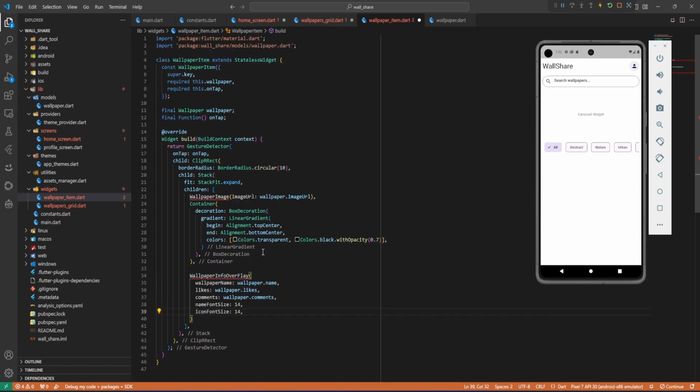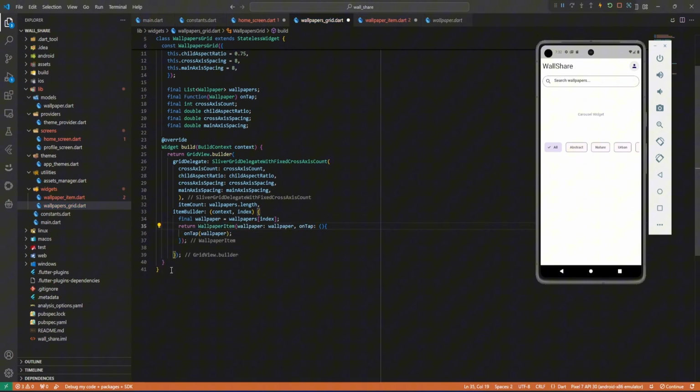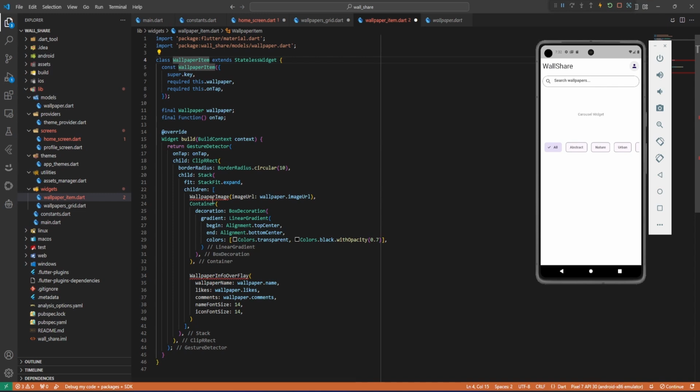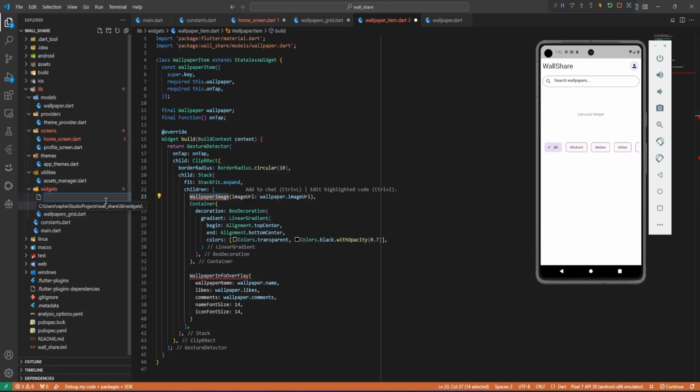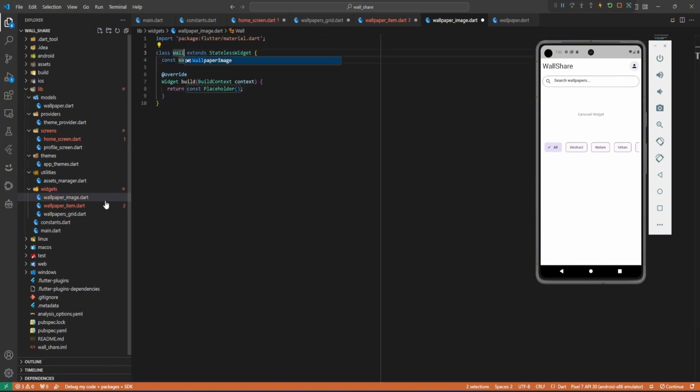Okay, now we just need to create these two classes, but first of all, let's call this in the grid view. So let's import this. Okay, now we have that. Now we just need to deal with these two widgets. Okay, let's start with a wallpaper image. So I'm gonna copy this and then come on the widgets, create, and then let's go wallpaper image dot. Let's create a stateless widget, wallpaper image.